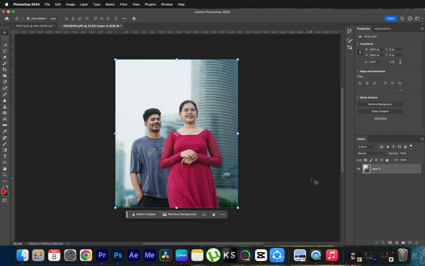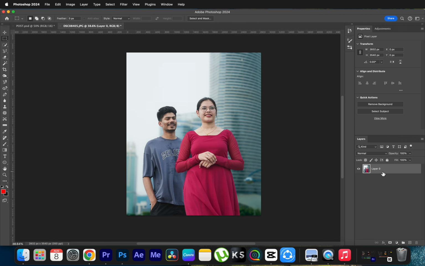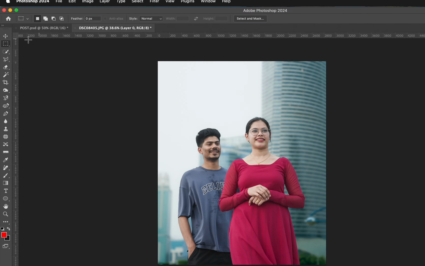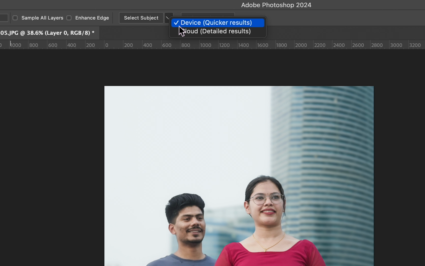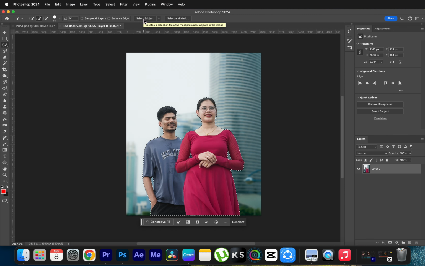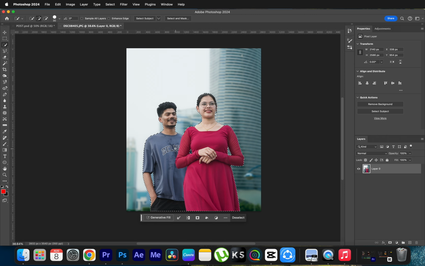Now we are gonna add some fog effect in the background. For that, we'll enable the Quick Selection tool, and at the top of the interface you can see the Select Subject option. For a better selection, always choose the Cloud option and click on Select Subject. And our subject got selected here. Then press Ctrl J to get a copy of the selected part only.